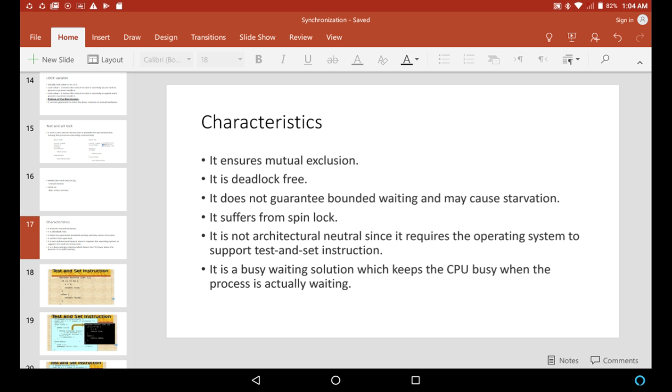So it ensures mutual exclusion. It is deadlock free. We'll see what deadlock is, but it is deadlock free. It does not guarantee bounded waiting. It may cause starvation. So why starvation? This is because of spin lock. So it is suffering from spin lock. So the drawback of this test and set lock variable mechanism is that it suffers from spin lock, and that's why it does not guarantee bounded waiting and may sometimes cause starvation.